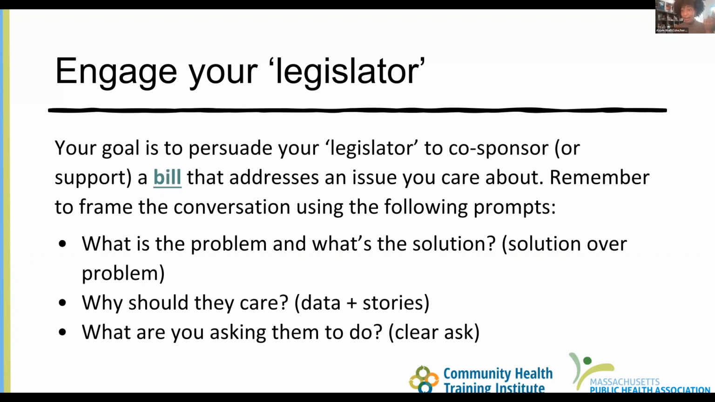Why should they care? So maybe think about some stories or data that you might know of. And then what are you asking them to do? What's your clear ask? And again, to remind you all, the clear ask that all of you are asking for today is to co-sponsor the bill. So you want your legislator to co-sponsor the bill in these conversations.